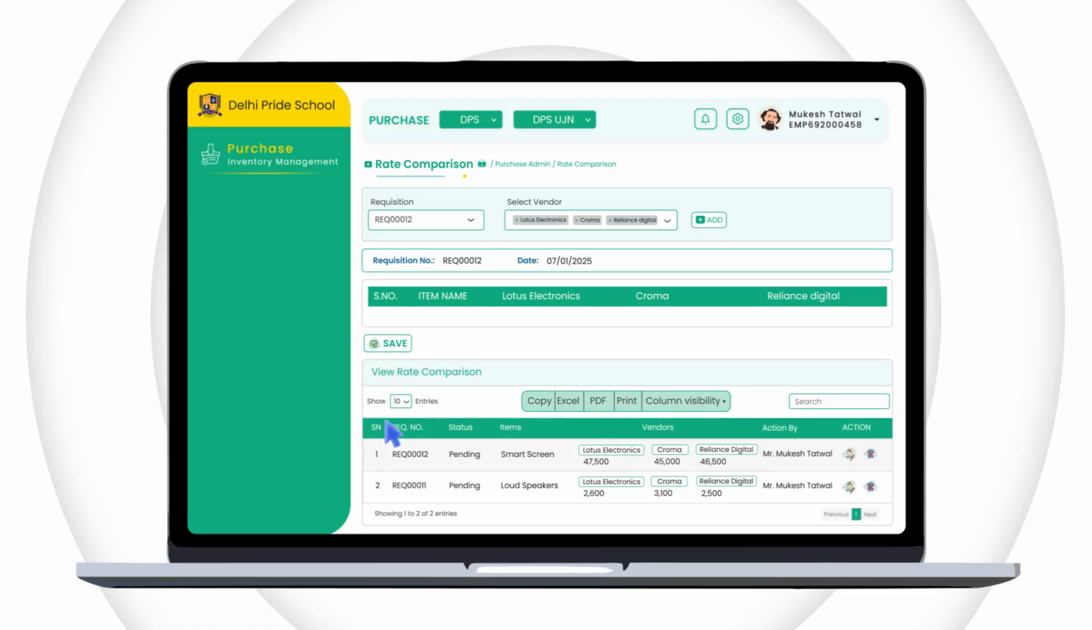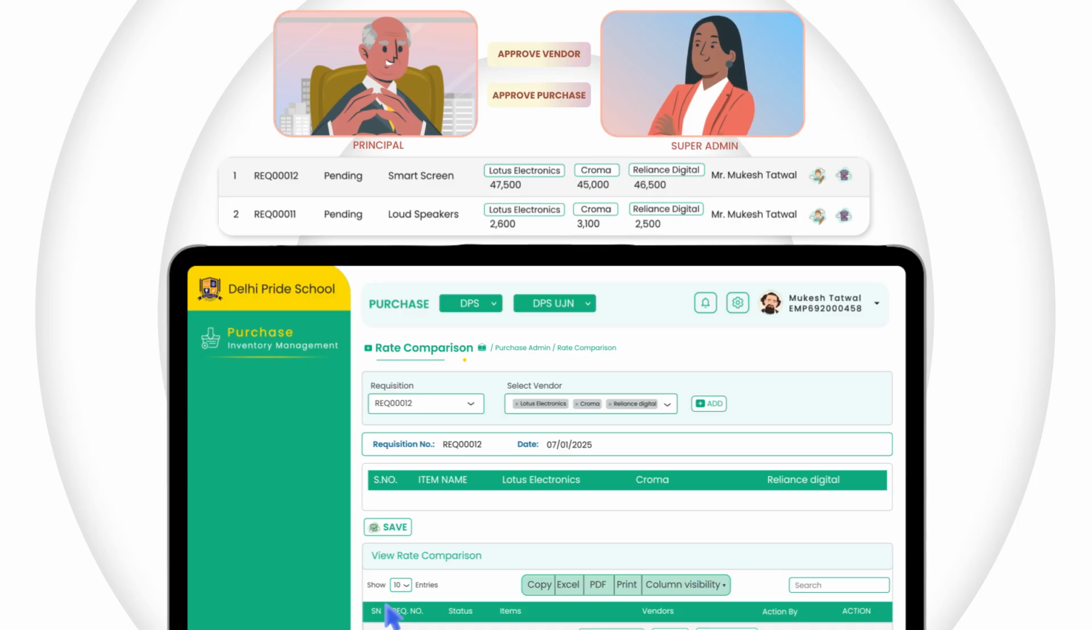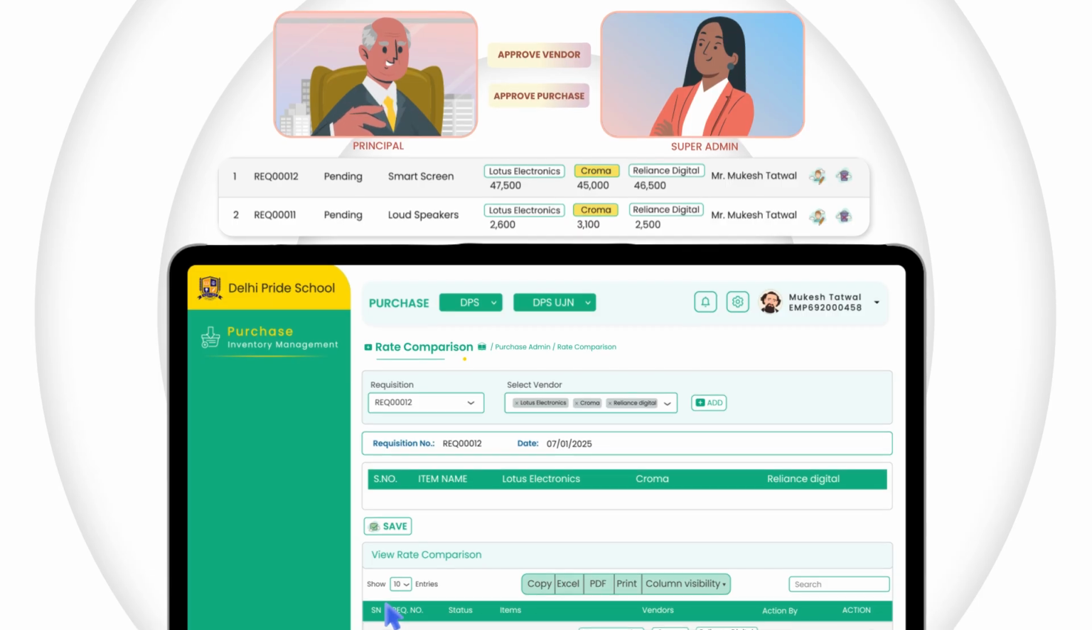Once the details are saved, the comparison list is automatically sent for approval to the principal and super admin. After reviewing the submitted rates, they can approve the selected vendor and authorize the purchase for further processing.